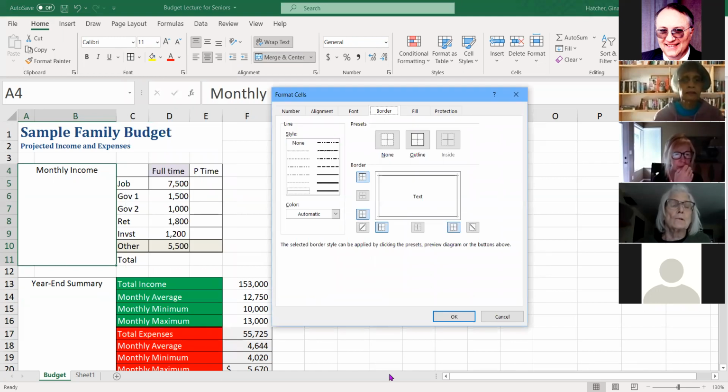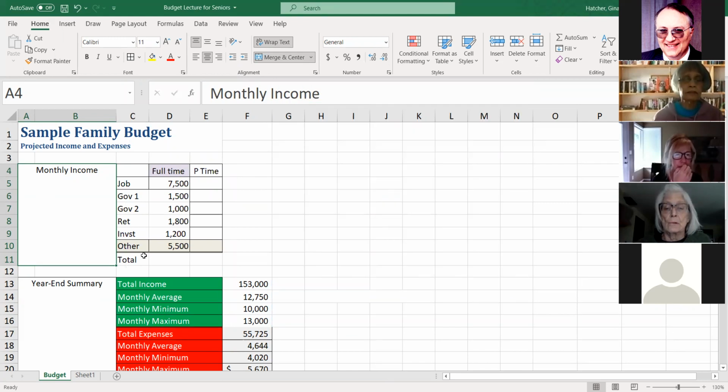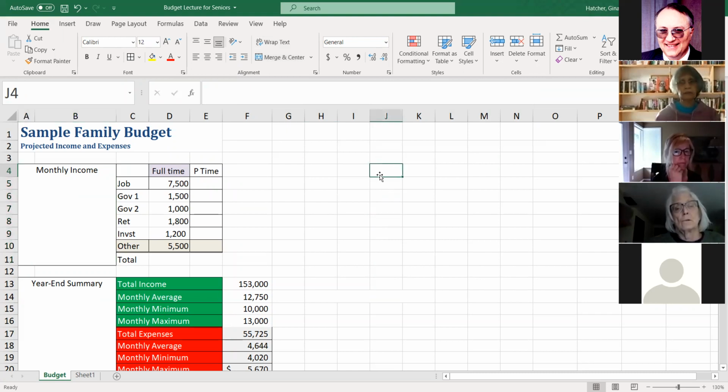I'm trying to remember, because I've had this for so long, I forgot exactly how I did it. Oh, I know. So let me just demonstrate here. Let's say I have this block and I want to merge this.